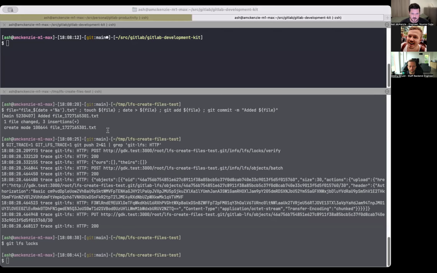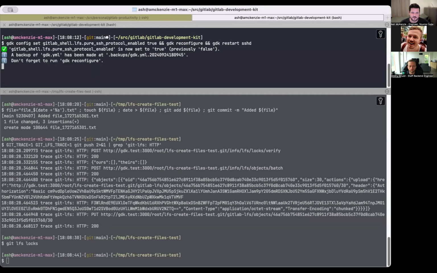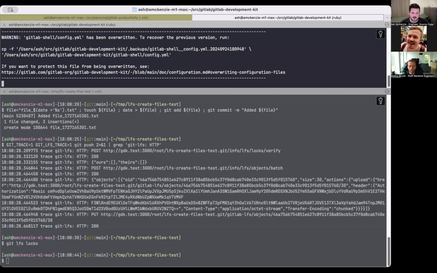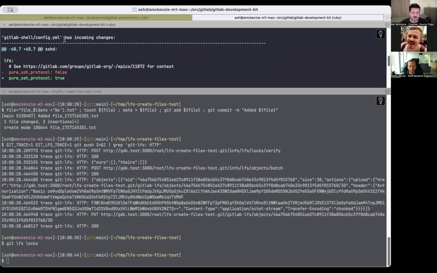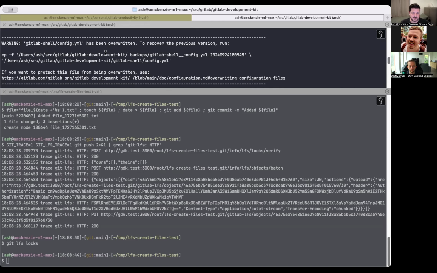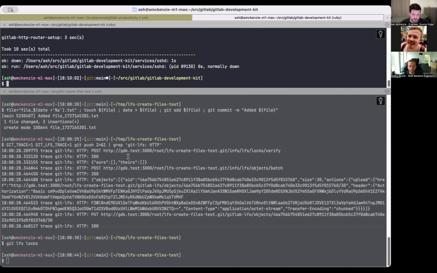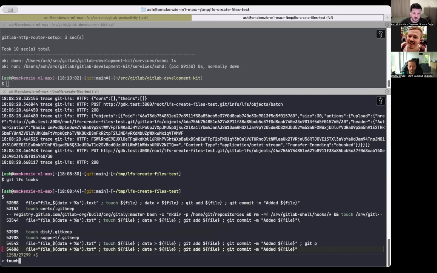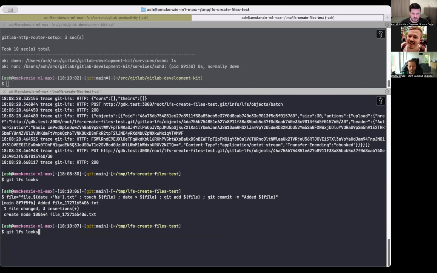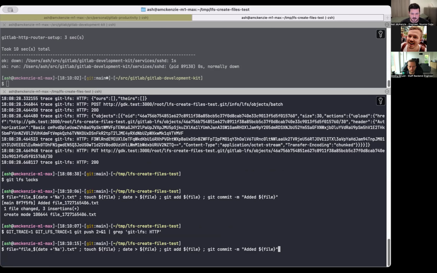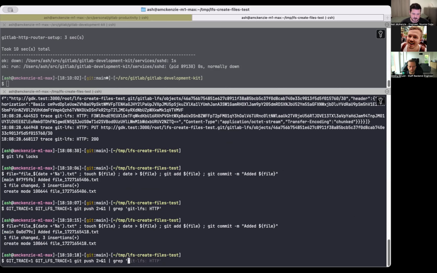I'm just going to go and copy the one-liner above, enable. And really, the reconfigure is just updating the GitLab Shell config YAML, setting the Pure SSH protocol to true, and restarting SSH. So if I do touch, and the same command, hoping for HTTP, there's nothing. I'll do another file and I'll show you what you see.